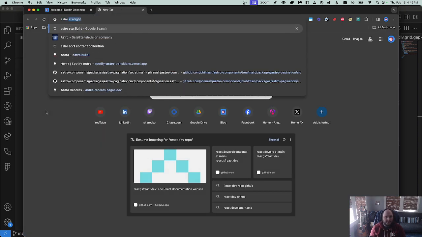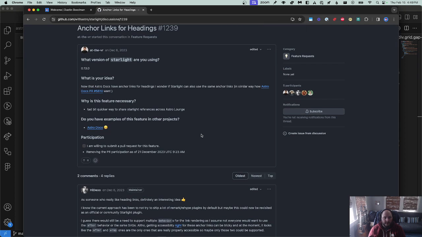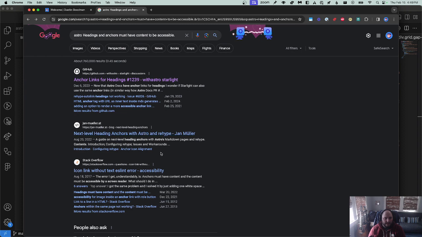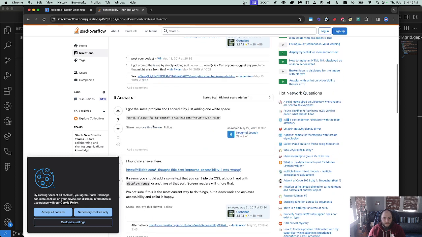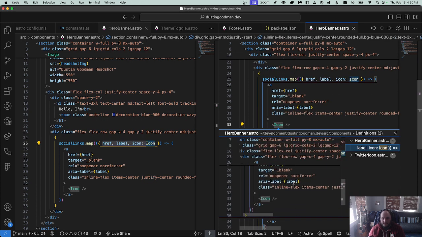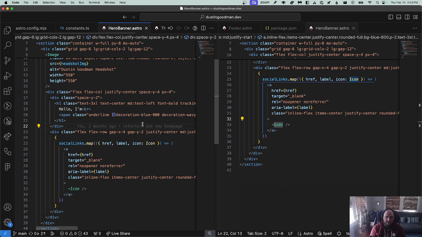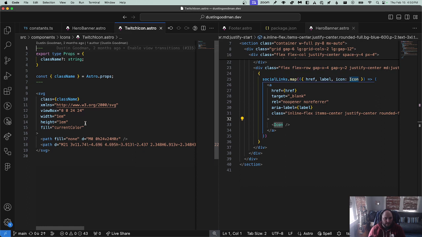Let's see. Astro headings, anchor links for, okay. No, that's Starlight. Astro ally. Might just be an ally thing. Aha. So maybe what I forgot to do is on these icons. Let's see if I can do this without changing too much. I might just need to pass in a prop, which I don't.